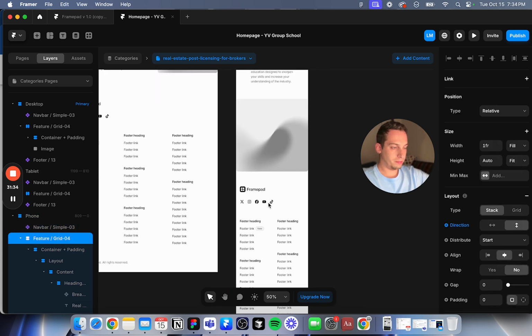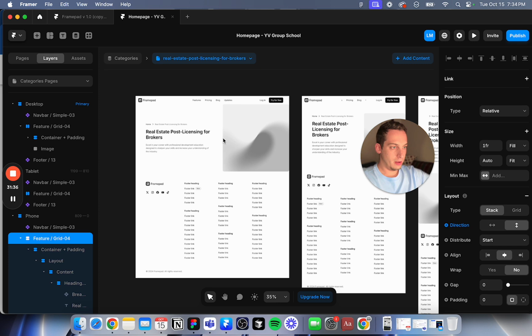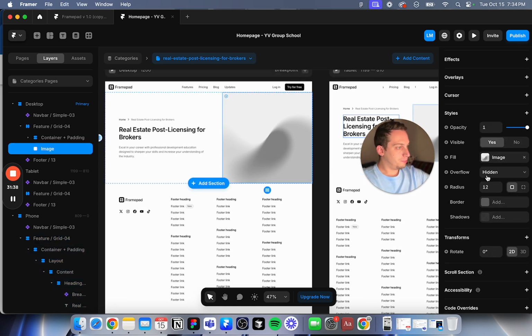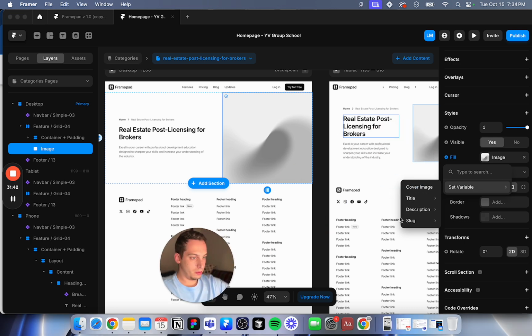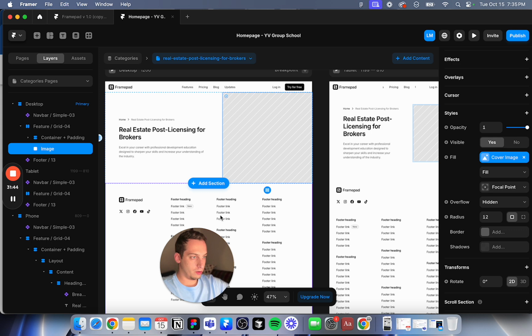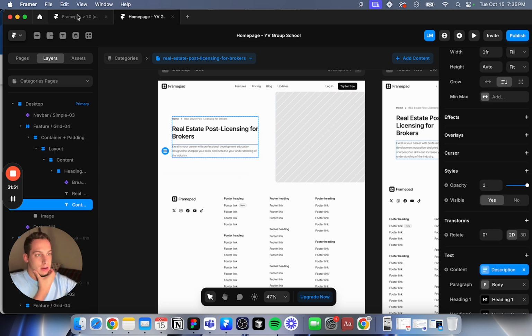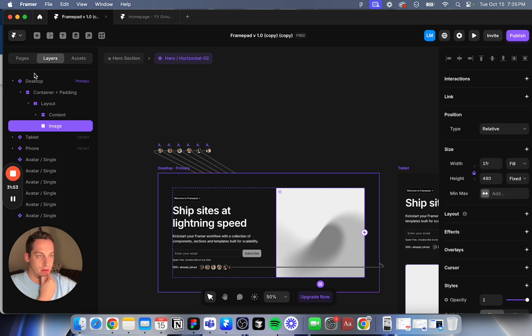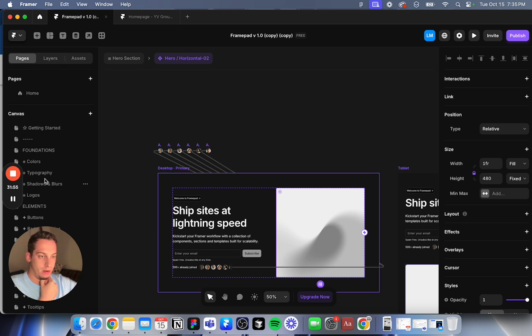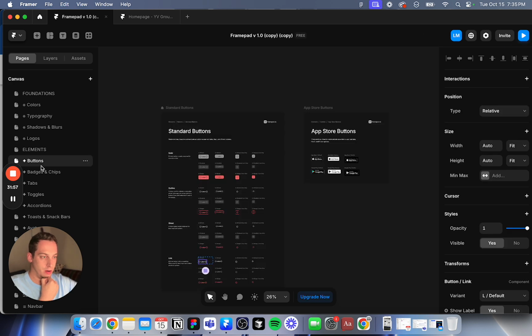Something's wrong here, but we'll fix it. So let's just do that later. And the fill should be set to, whoops, cover image. So we got this placeholder right here. And we also want to add a button. And this button we can also bring from FramePad. This is what we were trying to do before.